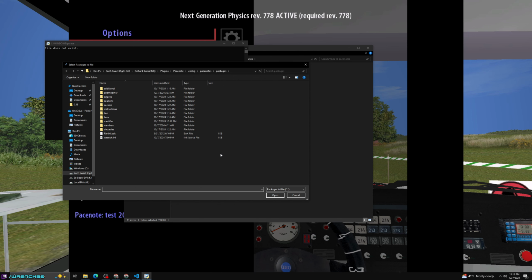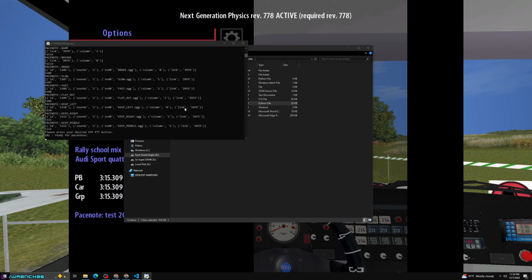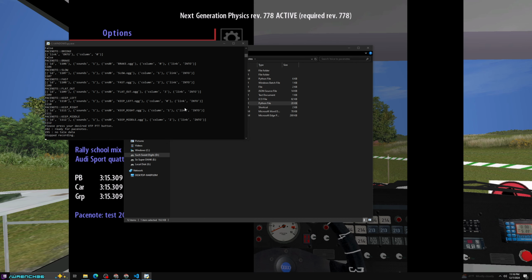So the first thing it's going to do is ask me for my packages INI file. That's the one that's in plugins, Pacenote, config, Pacenotes, packages. It's going to reflect whatever co-driver mod you use. Mine is the one I'm currently working on with co-driver tools. So I'm going to open that up, and then it'll ask me to press my desired PTT button. That could be any button on any joystick or your steering wheel. So I'm going to put it on my steering wheel, and then it'll say it's ready to go.